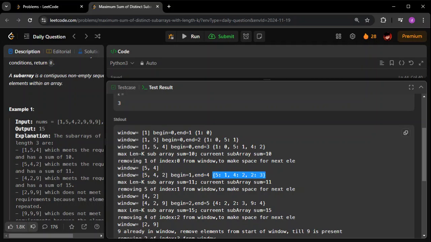Remember one thing: whenever I'm popping an element out, it needs to be popped from the mapping also. If you see here, this particular element got popped. Sorry, 1 got popped out. So this particular key 1 is no more present here. As simple as that.